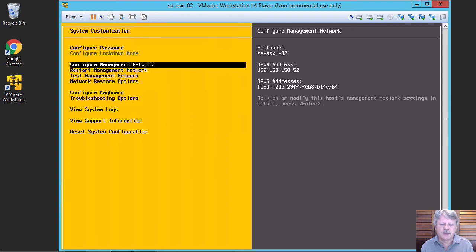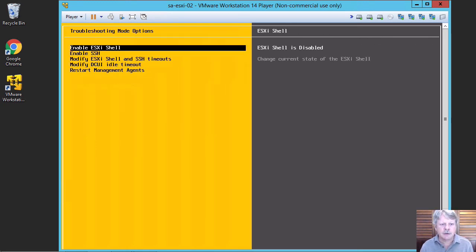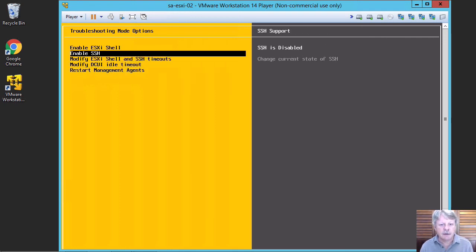A couple of other things that are in the lab I'll show you how to do. Sometimes we need to enable SSH so that we can establish a secure shell session with our ESXi host. In order to do that, come down to troubleshooting options, hit enter. We can see the list of things that we can do over on the left-hand side. If I want to enable SSH, I'll just arrow to that. Notice on the right it says it's disabled. I'll just press enter, and that now enables it. You'll see that SSH is enabled.